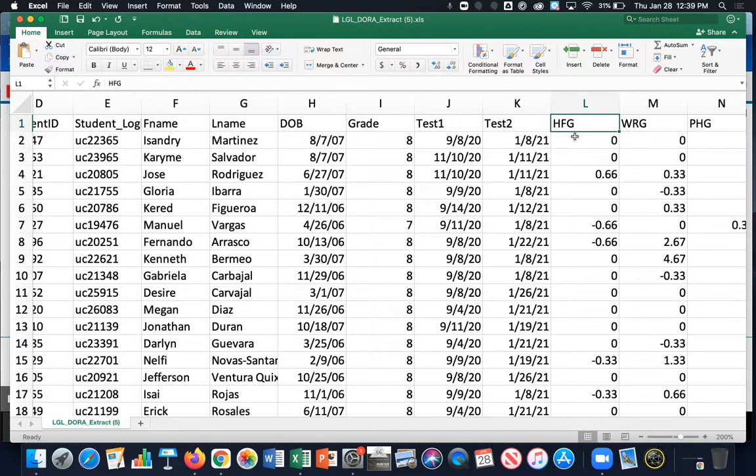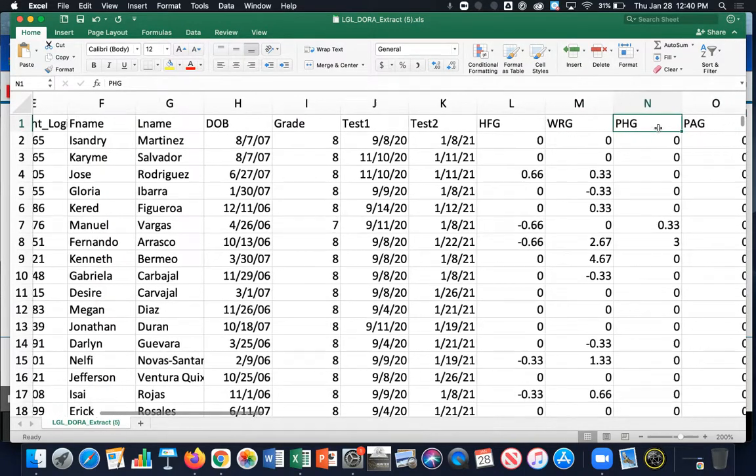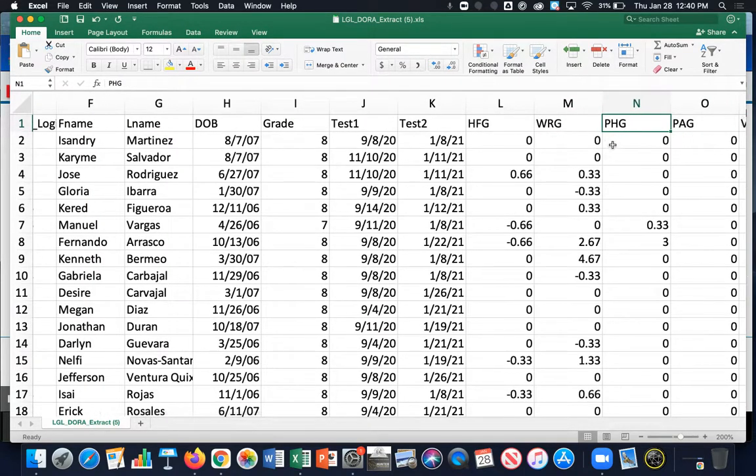Okay. So this talks about the gain that the student had for high frequency words between both assessments that they took, test one and test two. Word recognition gain is the next column, then phonemic awareness. The G stands for gain, so you're looking for their gains in this column.